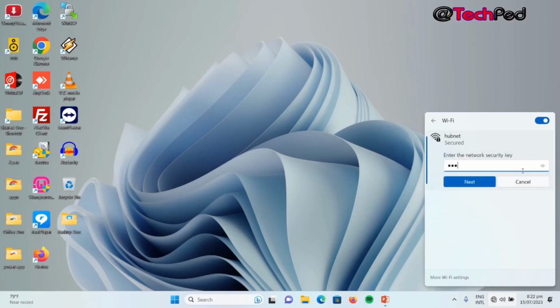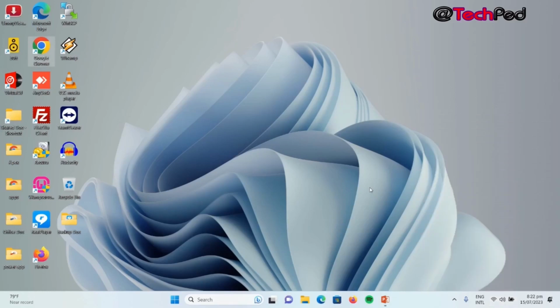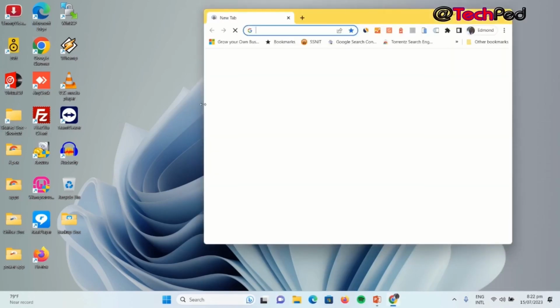It will prompt you to enter the password. Enter the password, then click on next to connect to the wireless device. After that, you can access the web.